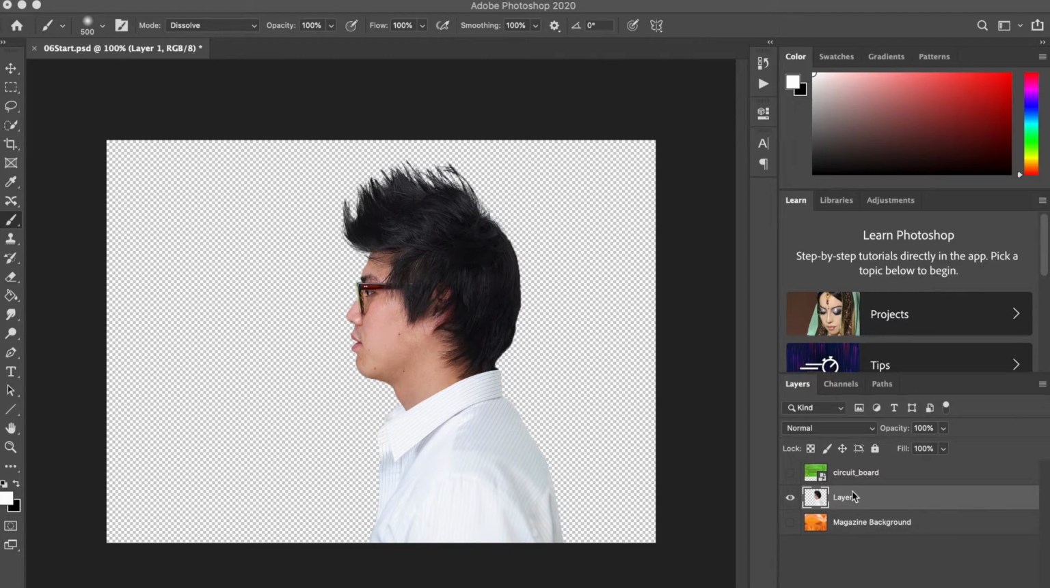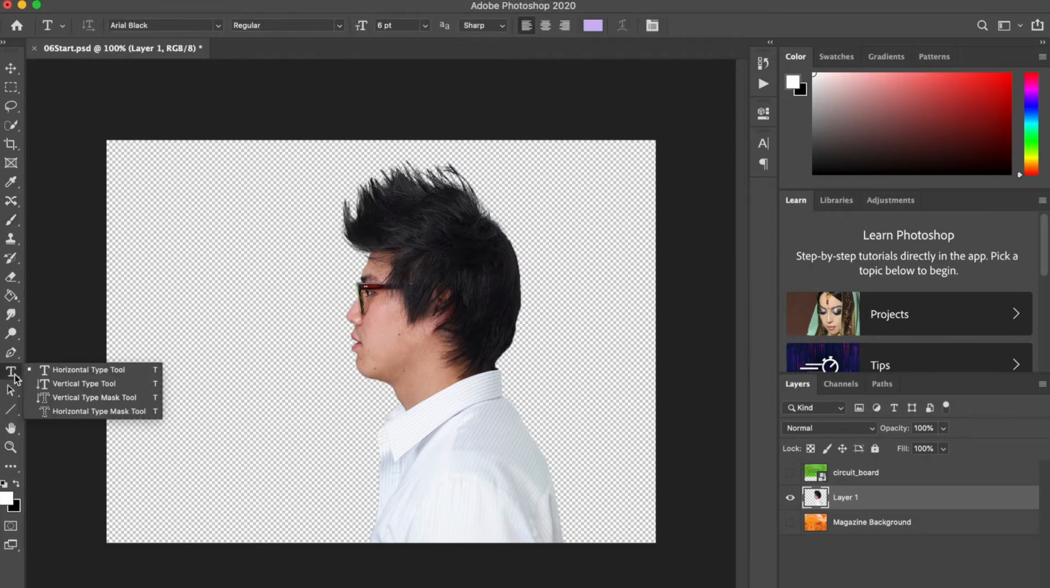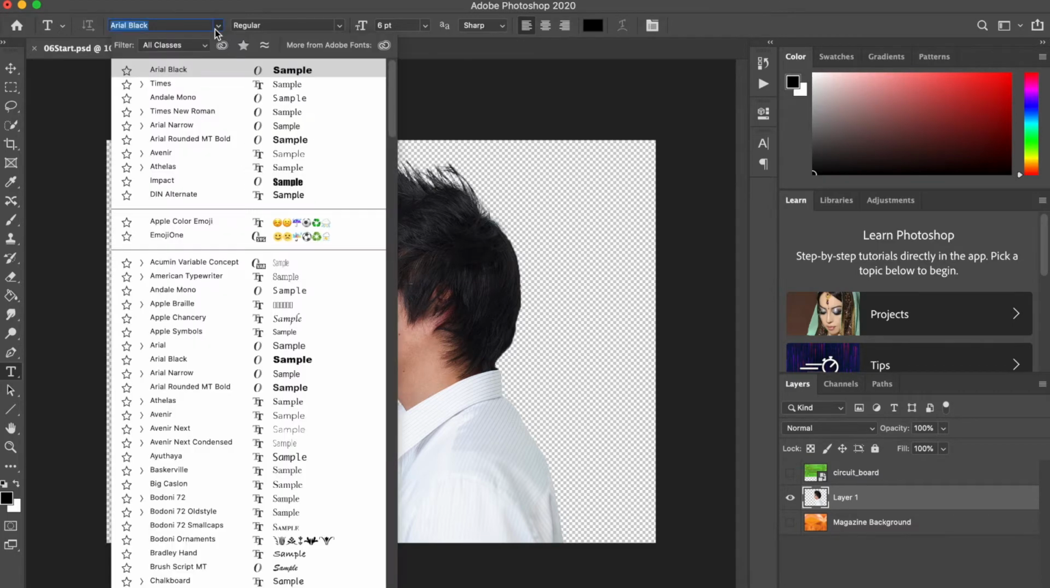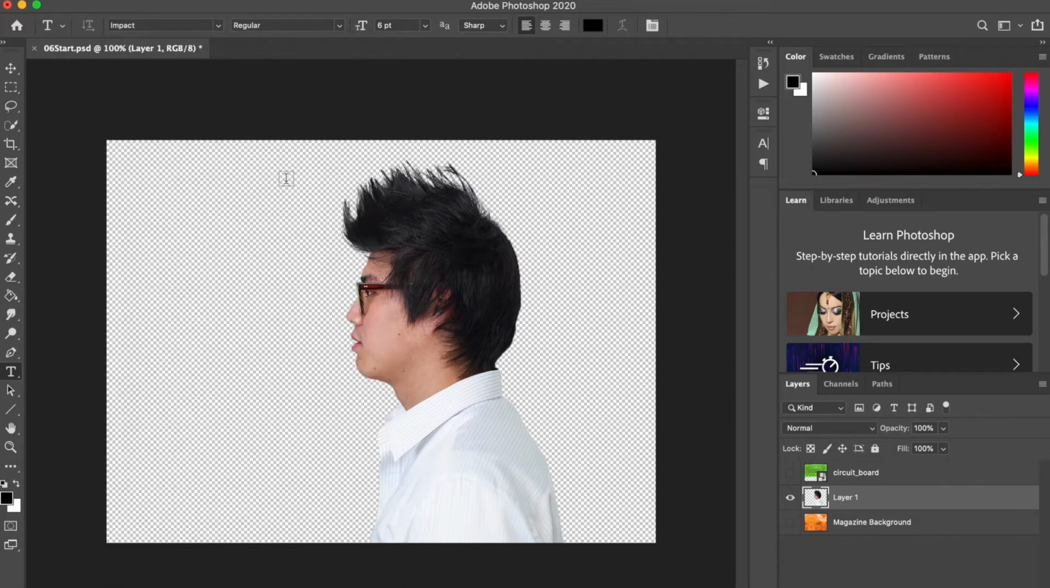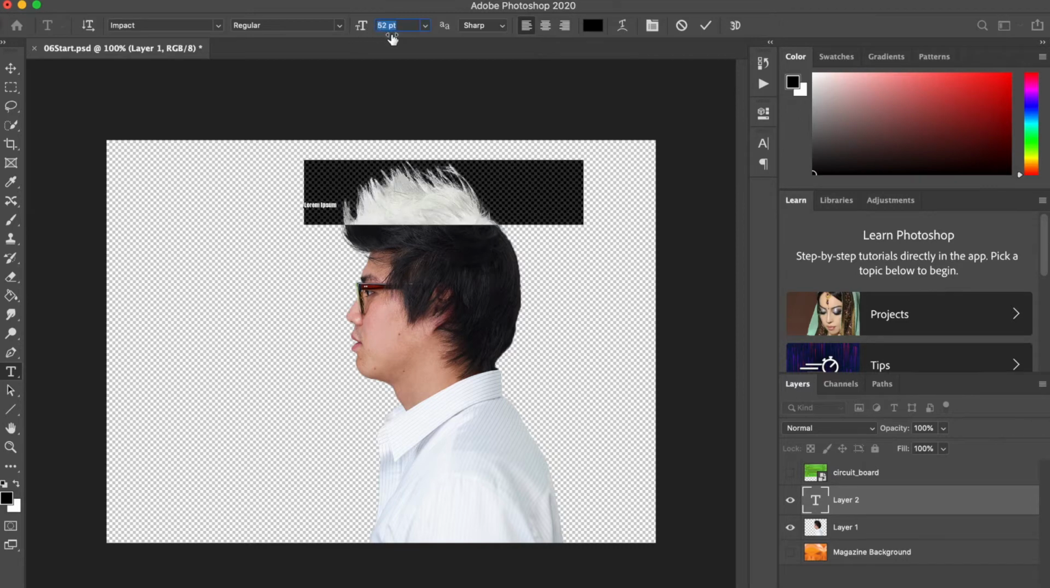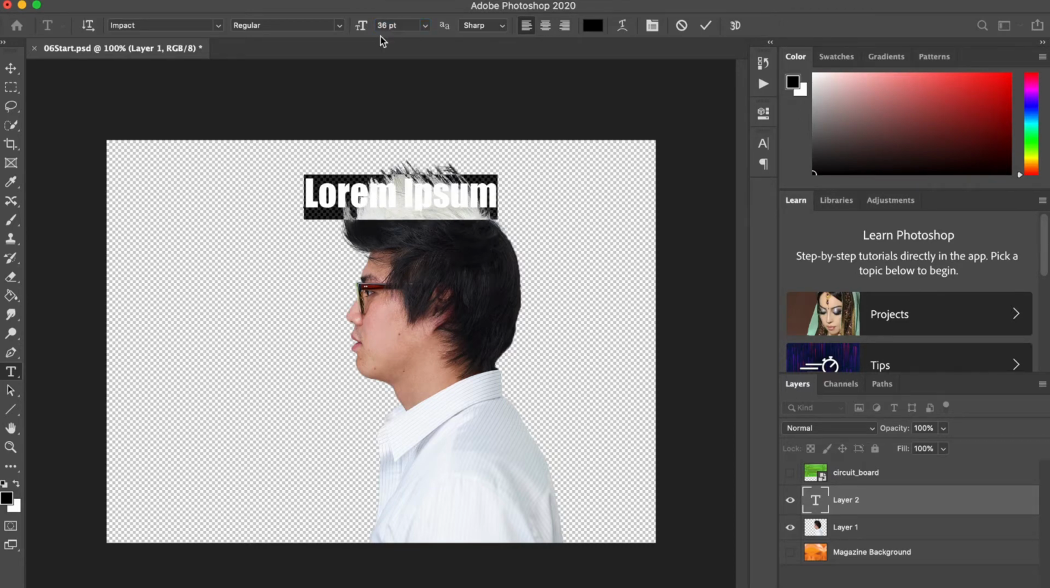So we're going to start out on our layer 1, which is the guy. The name of this magazine is going to be digital, so we're going to grab our horizontal type tool over here. Everybody's going to use black to begin with, so we're going to hit D to set our foreground and background color to default black and white. It really doesn't matter which font you choose, just choose a nice bold font, and we're going to do all caps. So I picked Impact. Oh, that's teeny tiny, so we're going to bump the size up. It's going to be all caps, and the name of the magazine is digital.